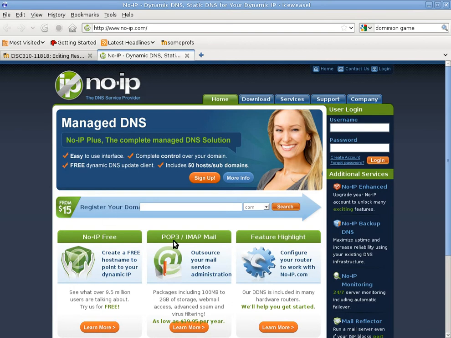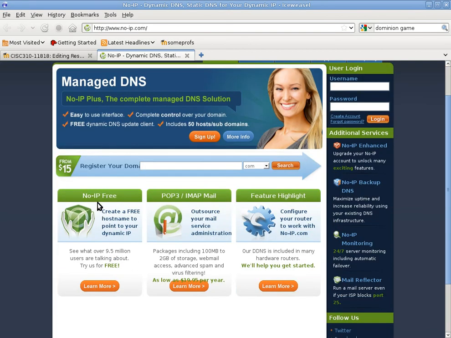So NoIP.com basically offers a free service: create a free host name and point it to your dynamic IP. In other words, to get back to your home computer, you have to first register for an account and register for a particular name. So let's say in my case, I want to associate my home IP address with a symbolic name like Dr. Tech's computer. So what I need to do is sign up with NoIP.com and register that name to make sure that I'm the only one using that name.